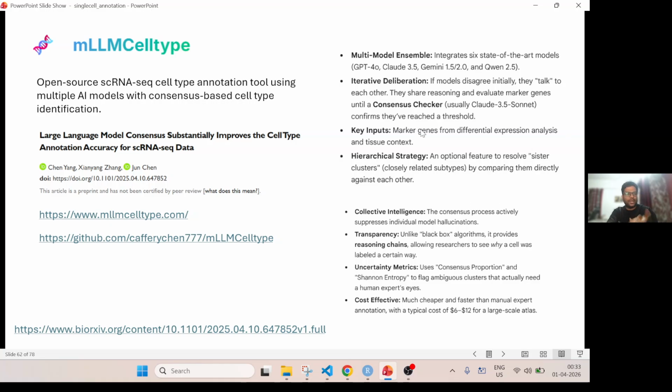The input is simply the marker gene list, because this is all LLM, so they don't understand expression, they just need the marker gene list. Okay, and I think they provide some hierarchical strategy, like if a big cluster is there, then you can subdivide it into multiple subtypes as well. So what's the advantage? Collective intelligence.